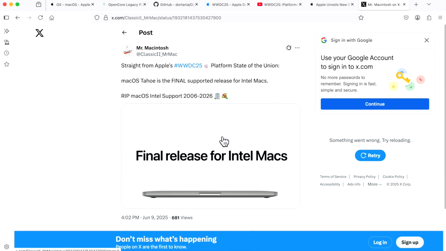It's done. Apple's let us know. It's done. So again, let me know your thoughts on this. I just want to hear it. Or, I wish they were going to get another year of support. Or actually, it's a bittersweet thing. Let me know. I'm curious to hear your thoughts on this.